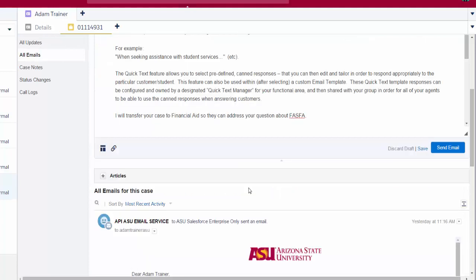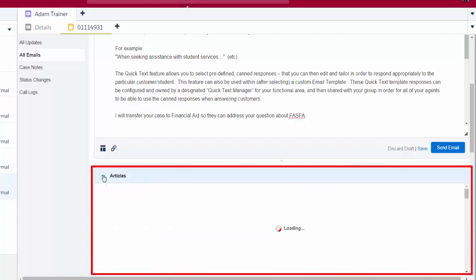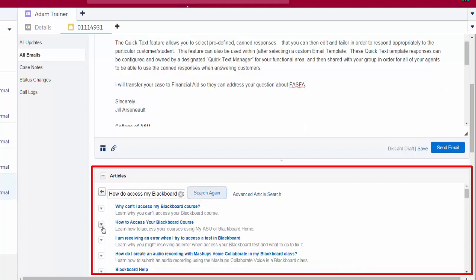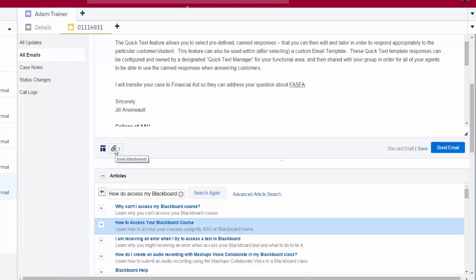The next part the student asked about was Blackboard. I happen to know that there's a great knowledge base article on our website that pertains to Blackboard. So here, under the articles, I'm going to search for Blackboard. To add this article to my email, I'm going to go ahead and email the article as a PDF. I can see here under the attachments that one document has been attached.